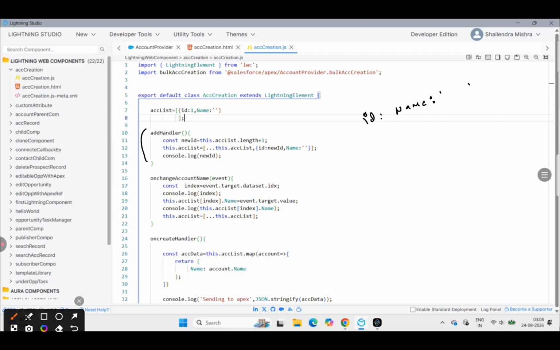Add handler, that means when you click the add button, what I have to do is increase this id by one from whatever the previous id was, and make the name field empty. Note one thing: here I use a const. Don't forget to use that. If you do not use const, then you will definitely get an error.